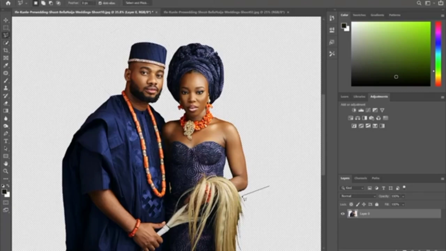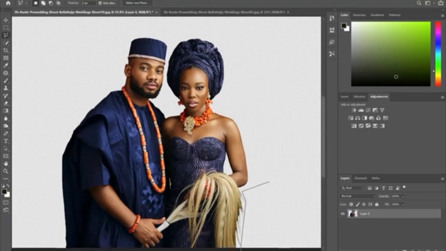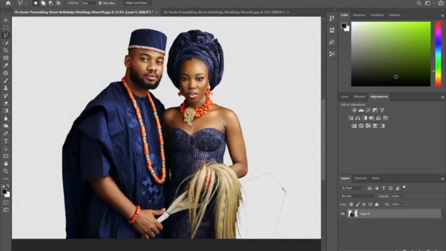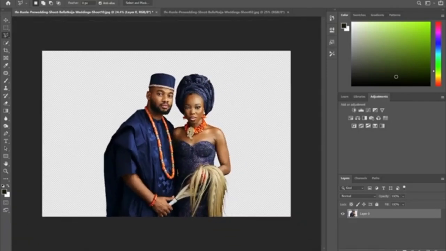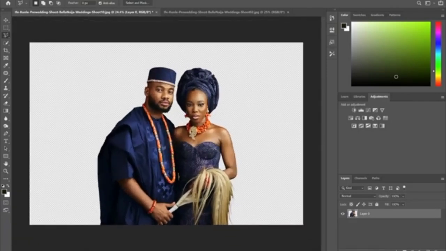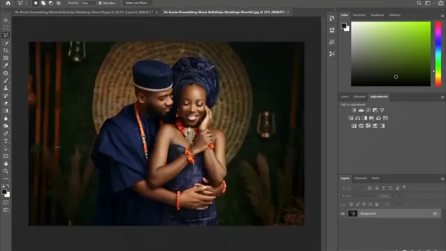Then you come and pick the lasso tool to delete this outline that you're seeing here, right? You see what we have right now. We have properly removed this background, right? That's for that one. So let's go to the second one now, right?